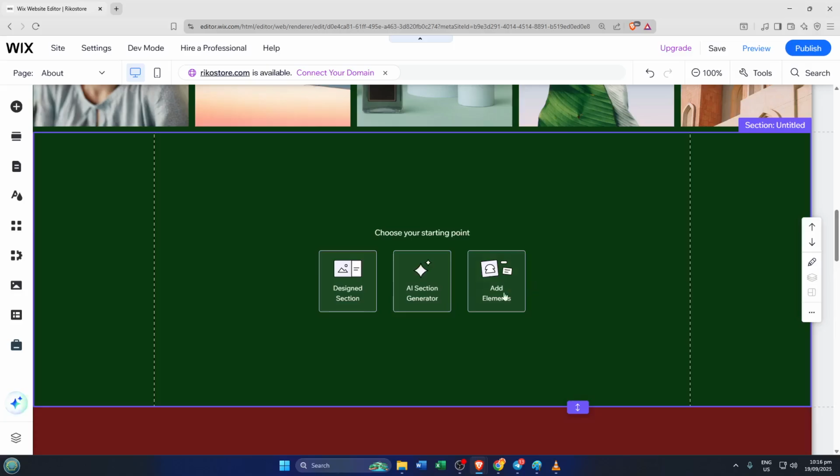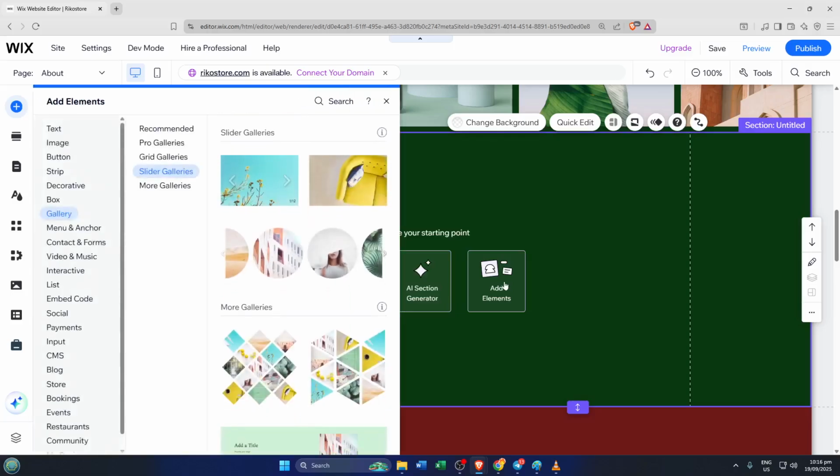Once you've added your section, we're going to add an element. This is kind of like choosing pieces of furniture for a room. Elements are the interactive parts of your site: galleries, text boxes, buttons, and so on. Click Add Element inside your new section and you'll see a big menu of options pop up. Scroll down and select Gallery.